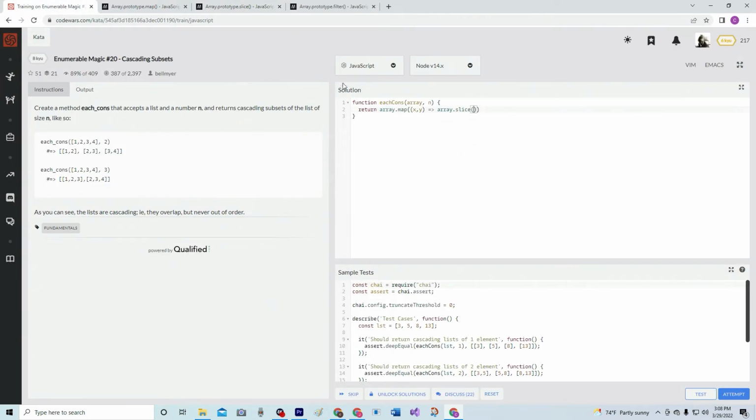All right, so we're going to say slice, and on that we're going to say it's going to start at Y, since we're doing a map here. We're going to say it starts at Y, which is going to be 1 or 2 or 3 or 4, depending on where it is in the sequence. And then the second number on there is going to be Y plus N here, because that's how big we want these subsets to be, right? So that should work right there, shouldn't it?